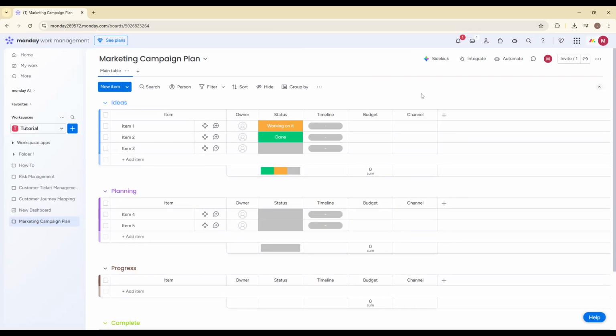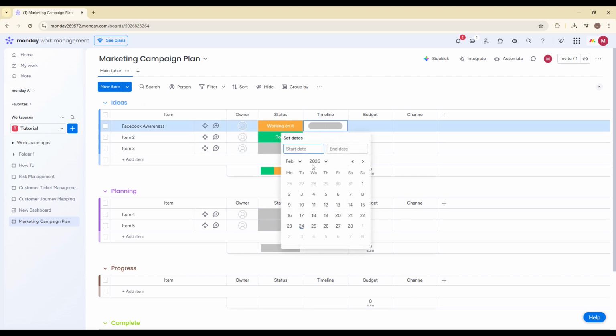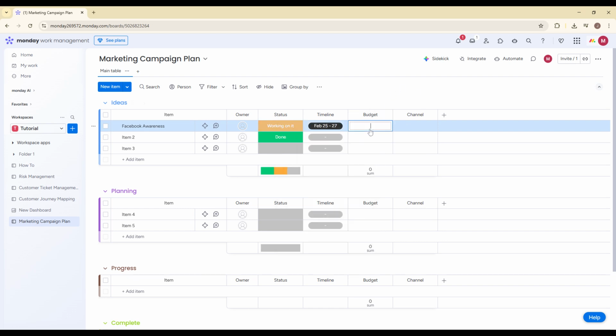Now it's time to add actual campaign tasks. Click on Add Item within the appropriate group. For example, under Planning, you might add items like Facebook awareness ads, email launch sequence, creative copywriting, or campaign reporting. For each item, assign an owner, set the timeline, update the status, select the marketing channel, and enter the allocated budget. This ensures every task has clear ownership, deadlines, and financial visibility. As work progresses, simply update the status or drag the item into the next group, like In Progress or Launch.